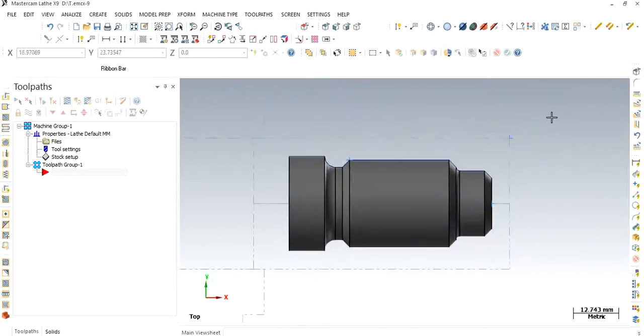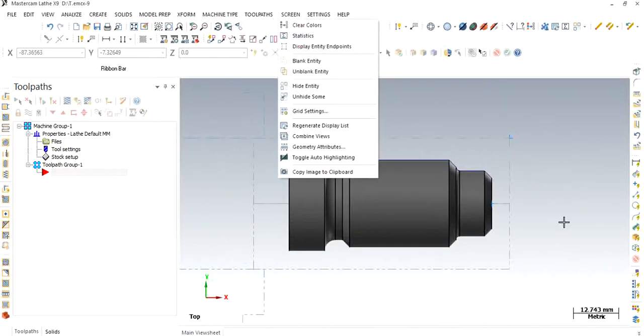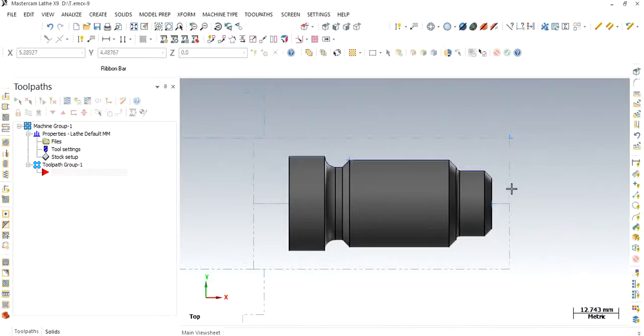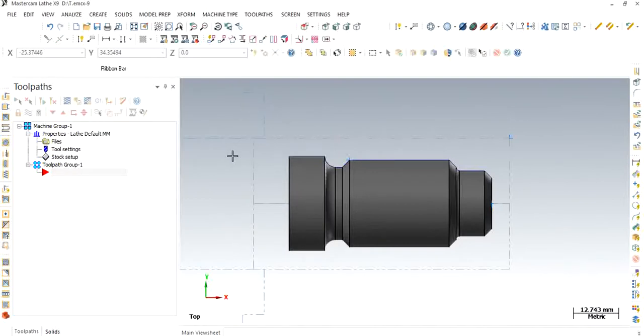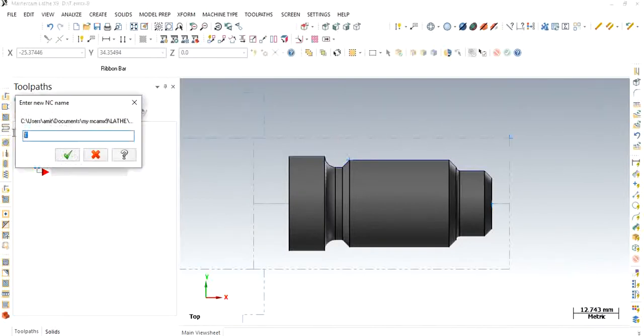Now you have to perform the operations on this stock. The first operation you have to perform is the facing operation. You have to remove this material from the workpiece. You can click on toolpath, click on face, then write the operation name here, facing.